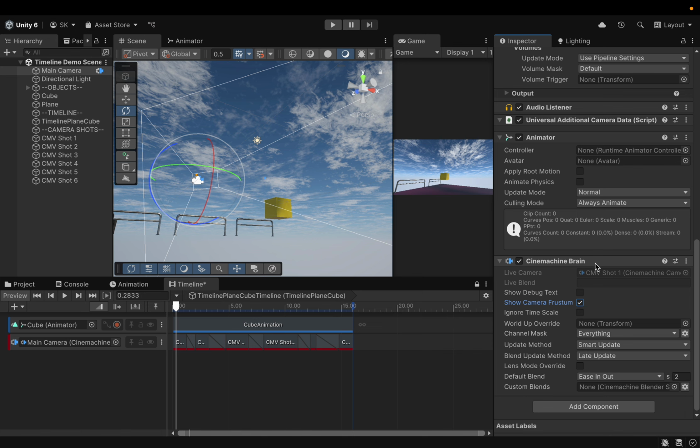If you have taken television with the media major for some class, you'll notice that this is where you can switch between different cameras or different monitors, for example. So it's like the brain that runs all the other cameras. You have to have this attached to your main camera in order to activate Cinemachine.